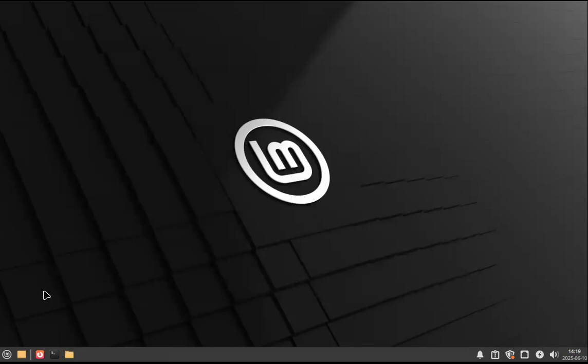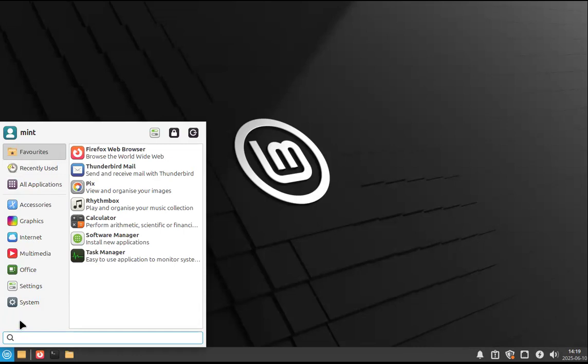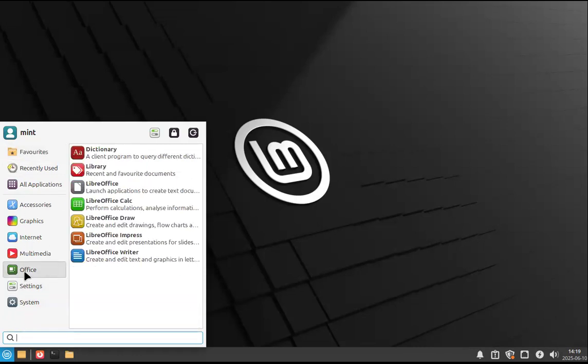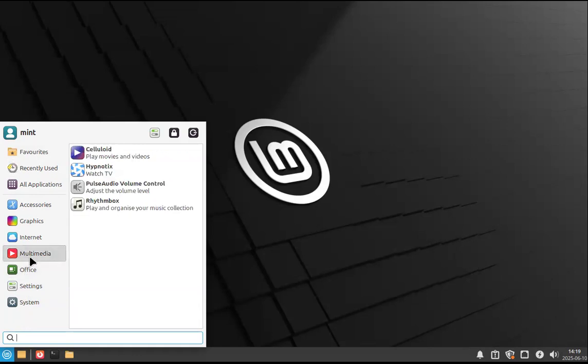I'm going to do a quick look over the system. So in this case, we have, for want of a better term, a start menu. You can take a look at your Office applications, your multimedia applications, your internet applications, and so on and so forth.